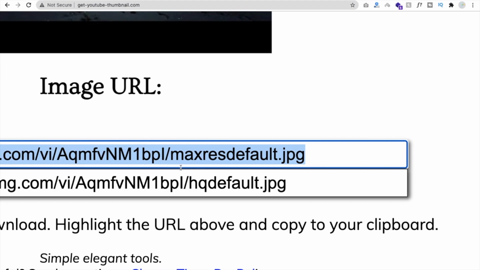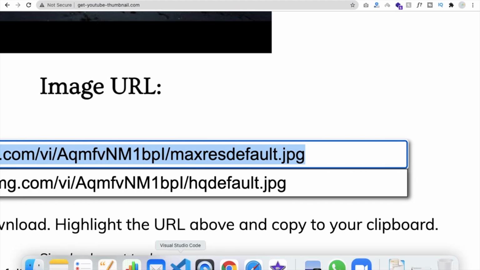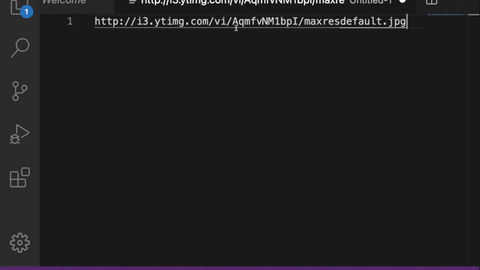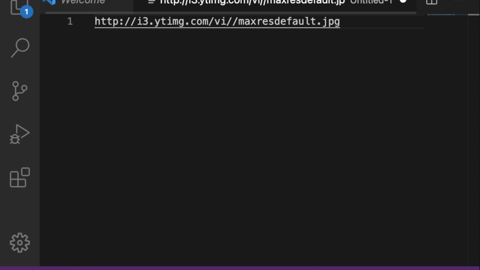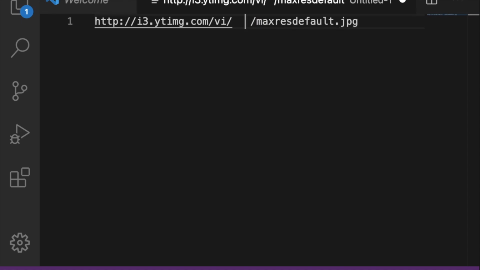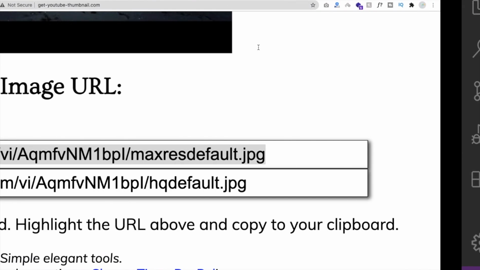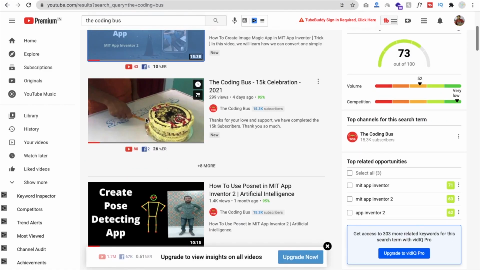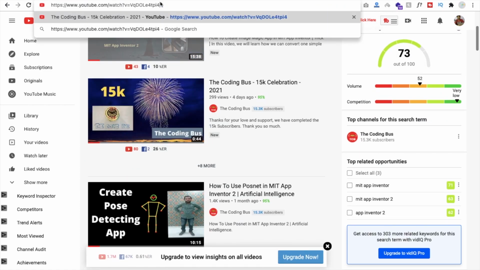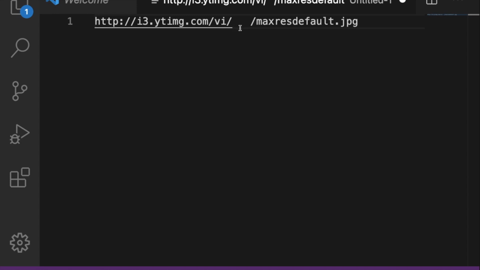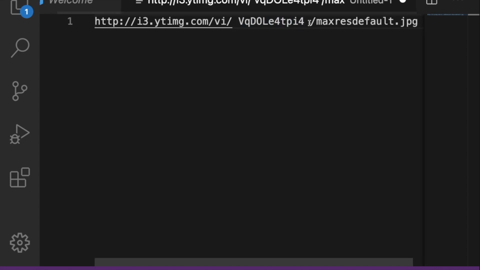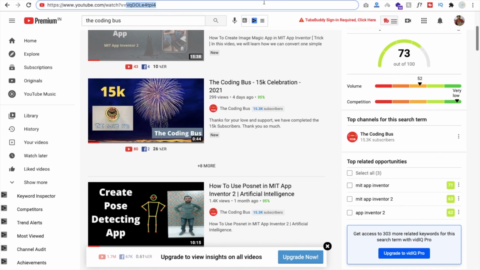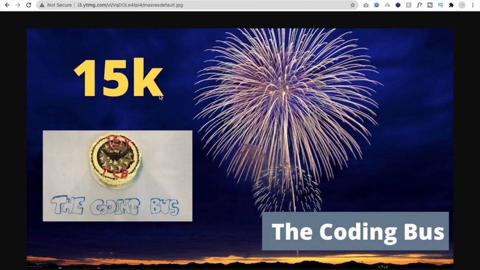It means if I copy this code somewhere in my VS Code, and I remove or change that code and put another video ID here, then I will get the thumbnail of that video. So let me try this. I copy this link, and we need only the ID, go to VS Code and paste that ID here. What we have changed here is only the ID. I will copy the whole code and paste it somewhere, and you can see that's the thumbnail.